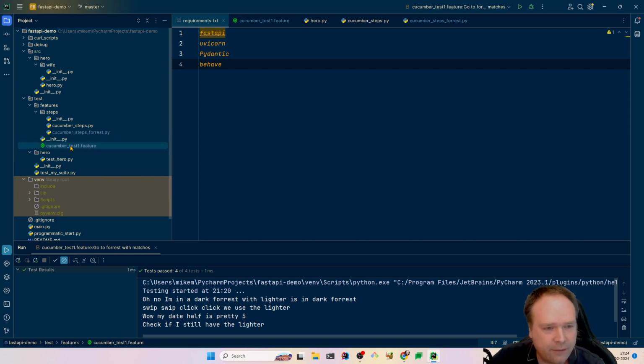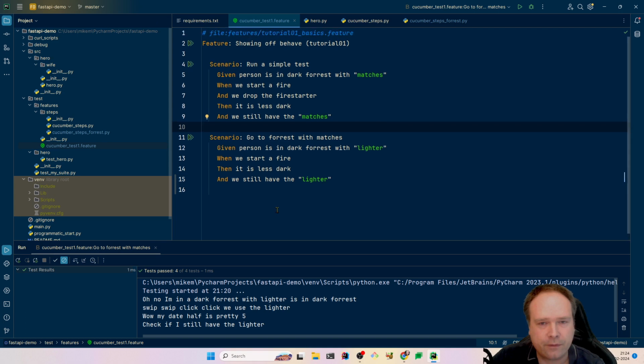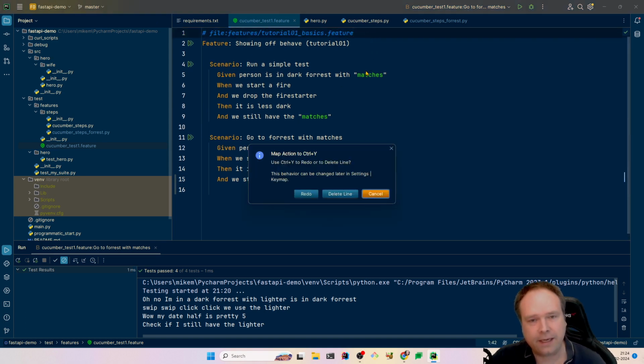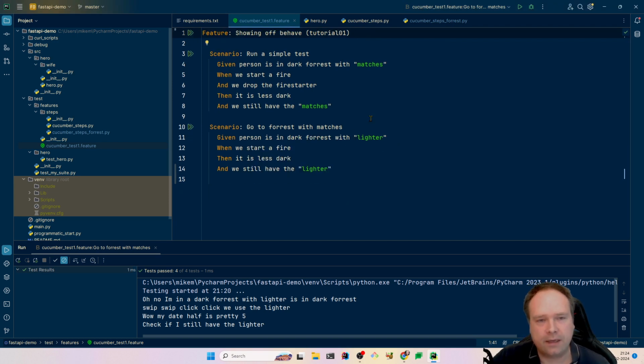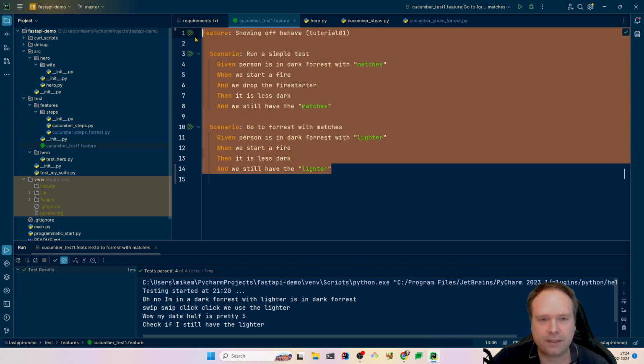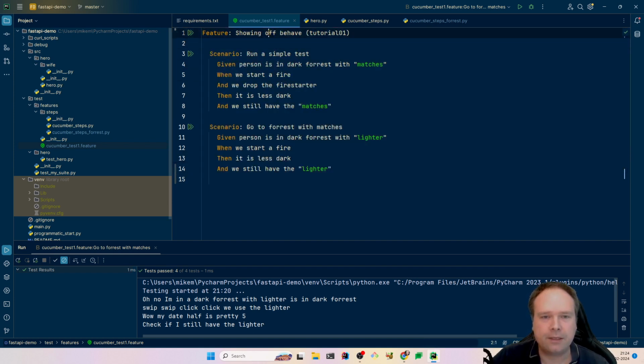How do I create my feature files for PyCharm? Can I use the same syntax as I do with Java? Yes, of course you can. That is the smart thing with this, right? Cucumber uses Gherkin, so the Gherkin language is the same. In this situation right here, we're showing off Behave, Cucumber with Python. So this is the feature that we want to do, right?